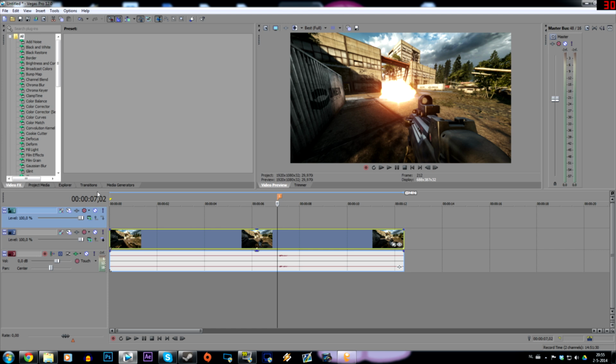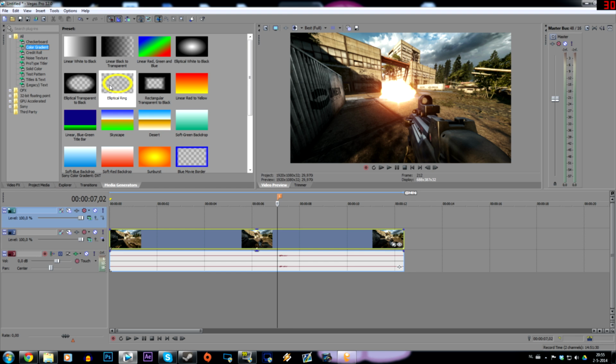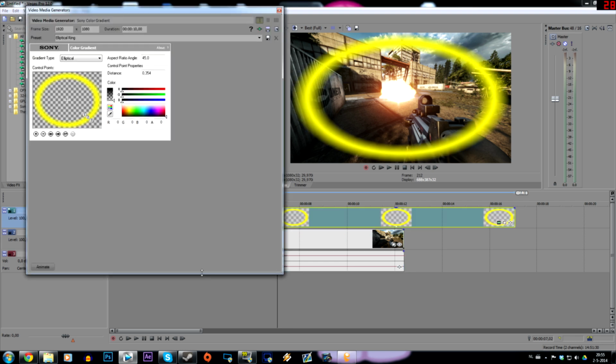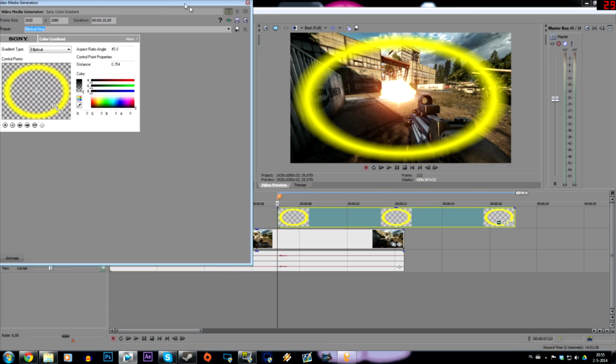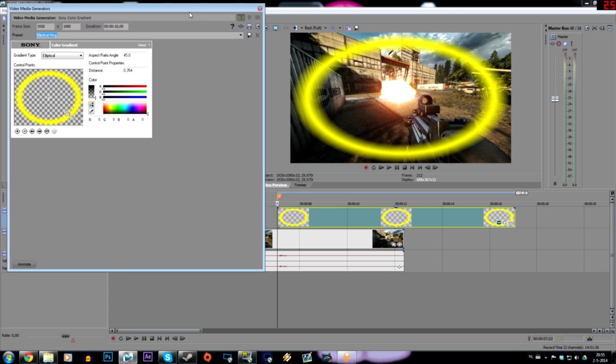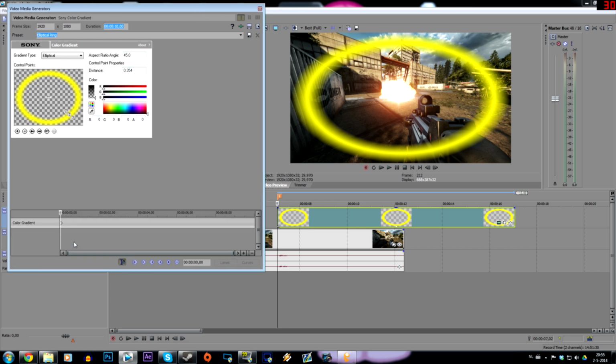and then you are going to go to media generators and choose the elliptical ring. Now what this does is it brings up this ring, obviously. So this is kind of ugly, you don't want to have this, but we're just going to use this anyways. So we're going to click on animate, and now you see this diamond thingy. You just do it from the beginning.